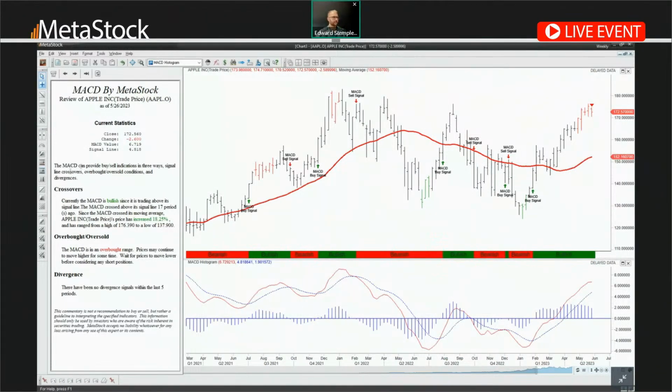It basically gives you information, right? So we have current statistics, we see the close, the change, the value of the MACD, the signal line. So right now it's bullish. You can see the value is currently 4.6 or something, or 4.8, and over here it shows you that. And then that MACD value is 6.7, which that fast line is above at 6.7, so that means we're bullish.